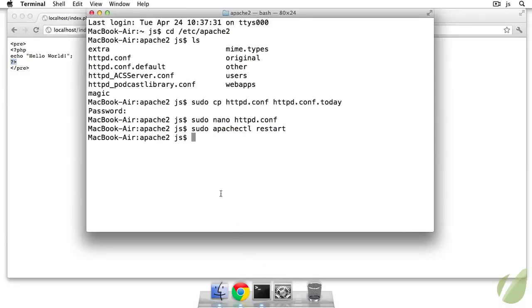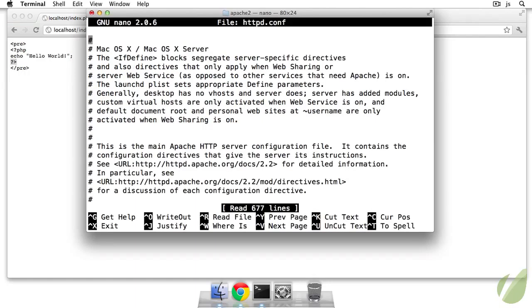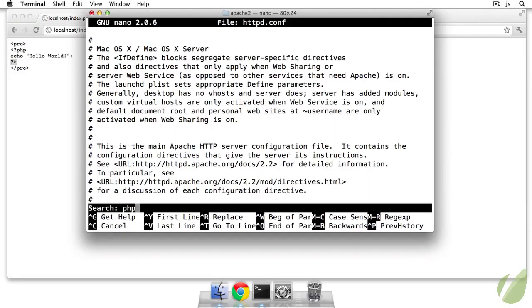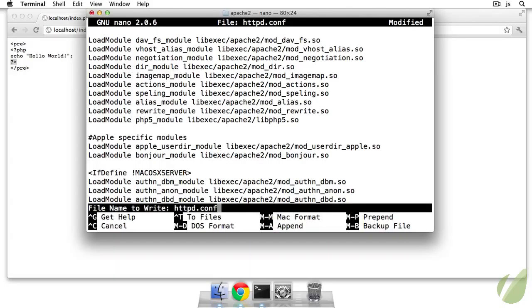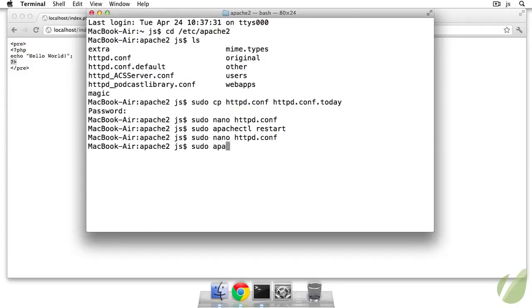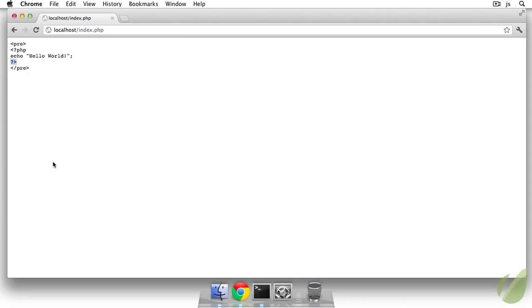So let's go back into the Terminal, and we're going to edit this httpd.conf file again. We'll do Control W and just do a search for php5. We'll hit enter, and I see that this line is commented out. It says LoadModule php5_module. We just need to backspace to get rid of that hashtag there. We'll write out the file and then restart Apache. And if we reload the page, it works. So I just have hello world there, but no PHP tags.